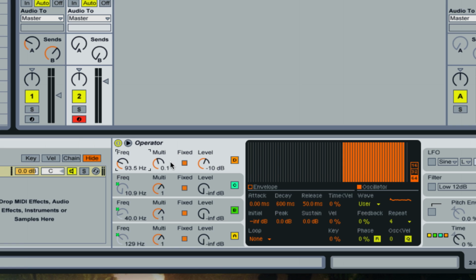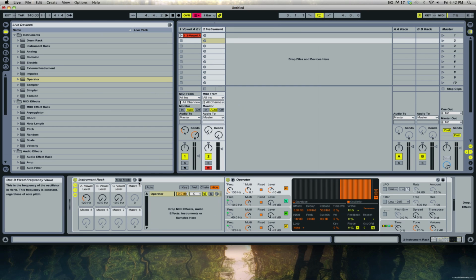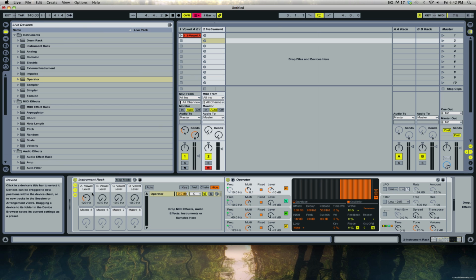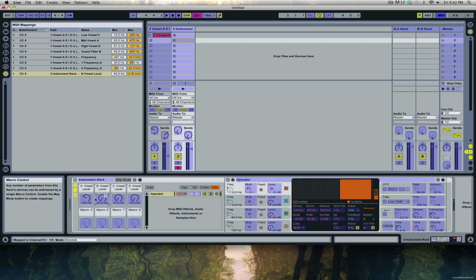Yeah, for D, take it one multi lower so that way it doesn't go too high, but you can still reach the very top without really hurting your ears. So zoom out, and I'll put it on map mode. We'll take the frequency of our fourth, which would be D, to macro 4. Now I'll rename this as D vowel level. Take it out of map mode, and if you have a MIDI controller handy, you can map this to the changing of the levels along with all the rest of your instruments.